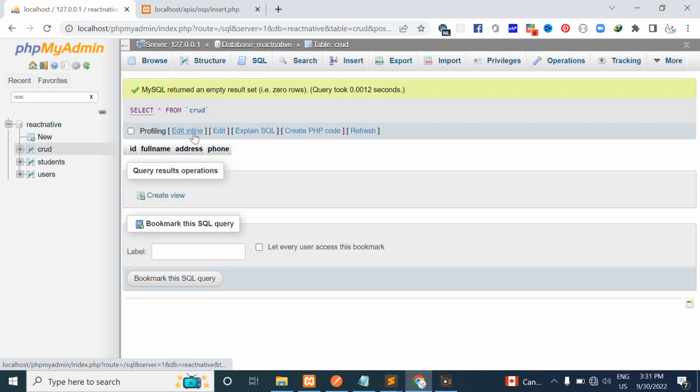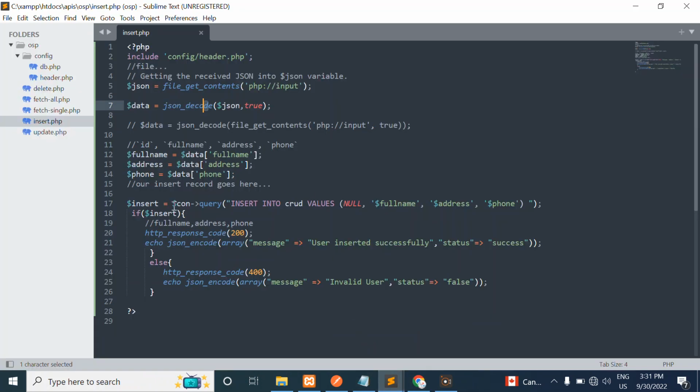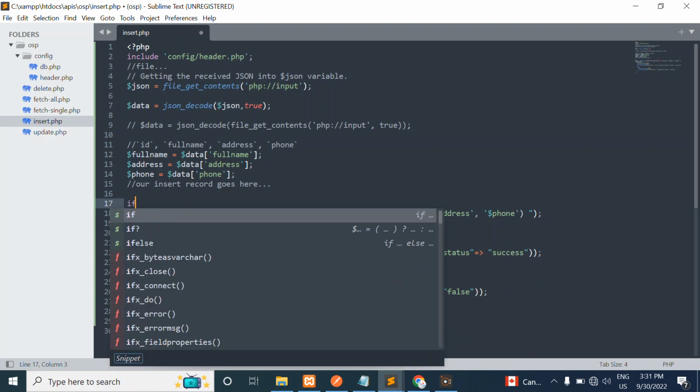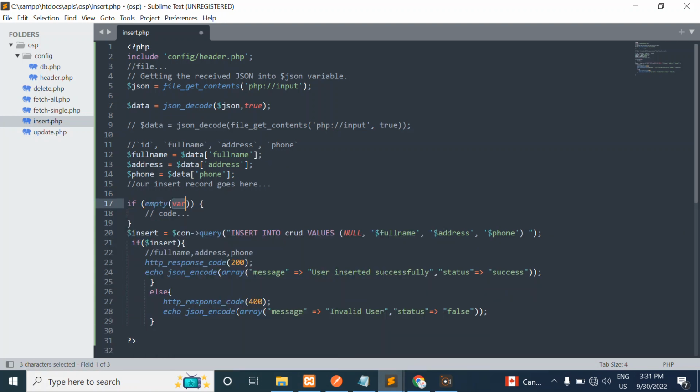So what you can do is pass a query that makes your code know that if there's nothing, it should first check for you. So you can simply say if empty, if empty what? Full name, or empty address, or maybe empty phone. What do you want to do?